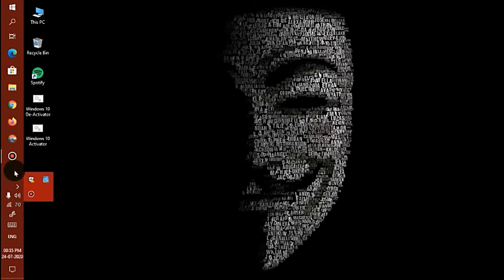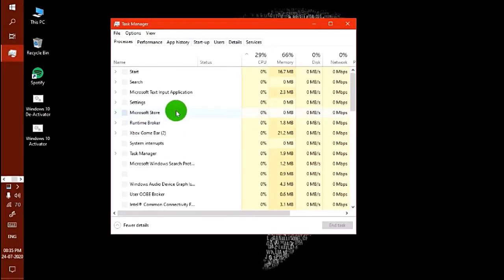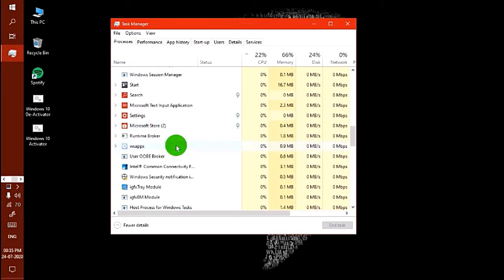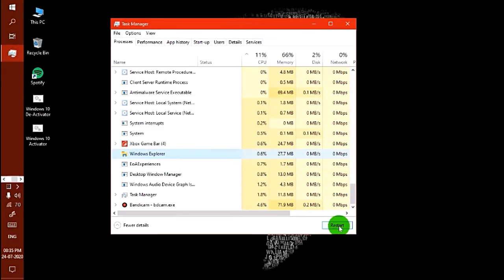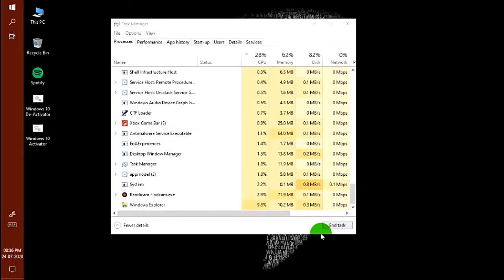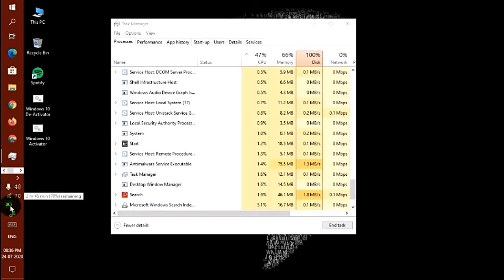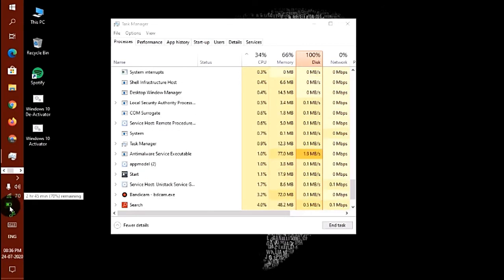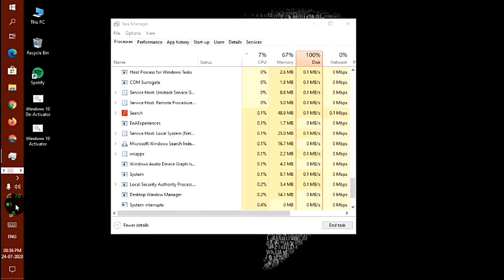Right click on the taskbar and open the Task Manager. After opening the Task Manager, select Windows Explorer. Search for Windows Explorer. After selecting Windows Explorer, click on Restart. Wait for some time, friends. After restarting, we can find the battery icon. In this way, we can solve the issue of the battery icon missing.